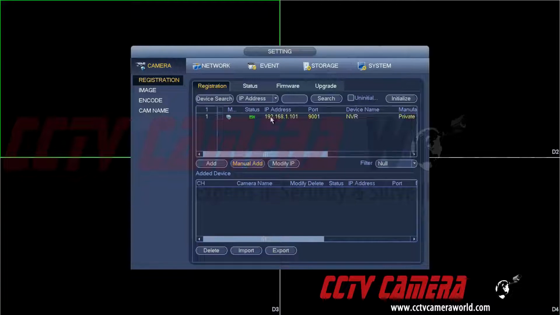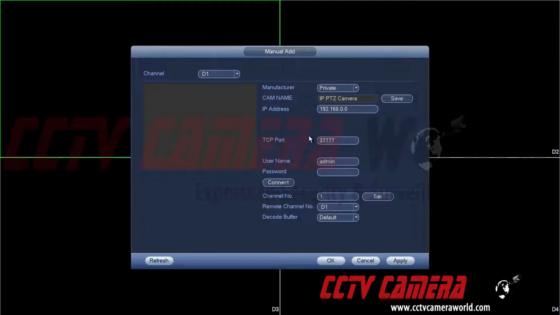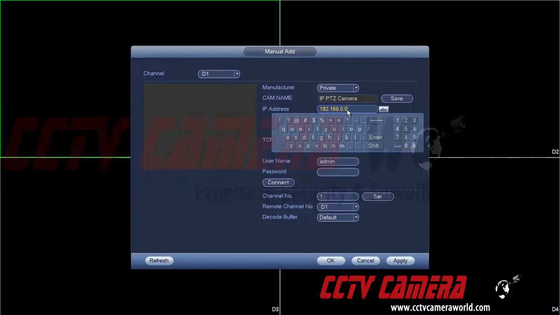My primary NVR has an IP address stated here. It happens to use a customized port. In your case, it will be 3777. So in your case, make sure you keep on using 3777. So do not click here and add, especially since most NVRs these days use a customized password. You need to go to manual add, enter in the IP address of the NVR.